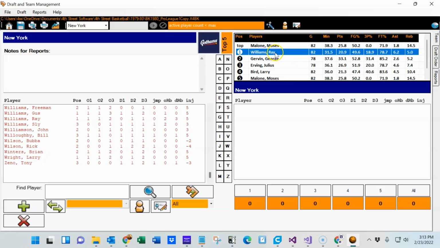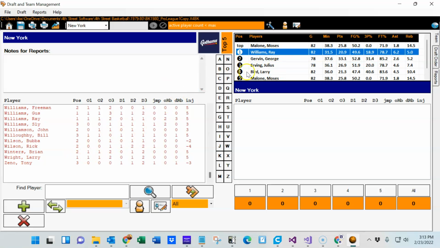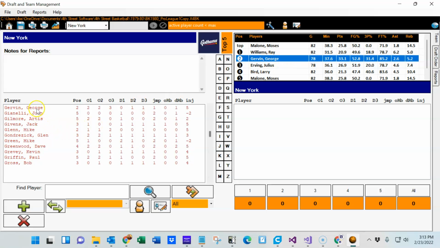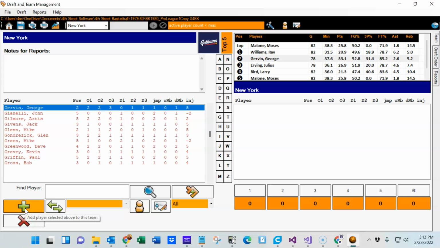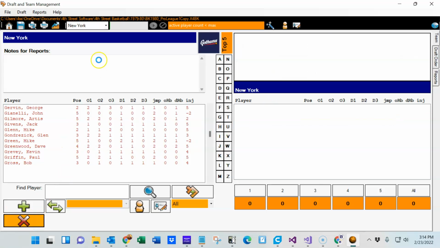So if you click on him in there, it will automatically change this list to have that player at the top of the list. Once in a while, when you get near the bottom of the alphabet, such as Ray Williams, you'll see he doesn't appear at the top. And then to add him to your team, you can simply click the add button, and it'll automatically be placed, and it'll go ahead and regenerate a new top 5 list. Alright, but we don't want to do it that way.